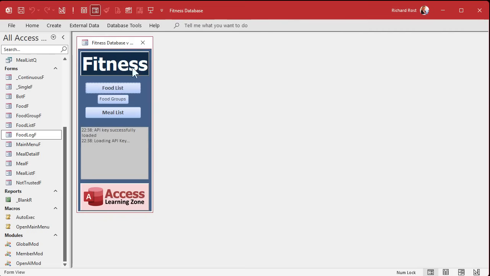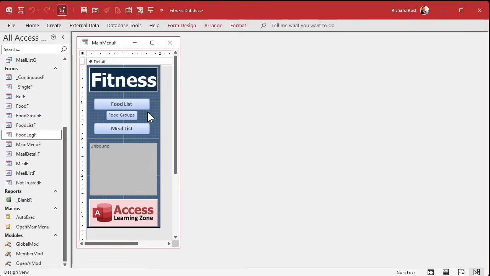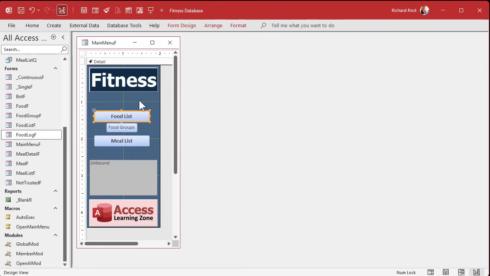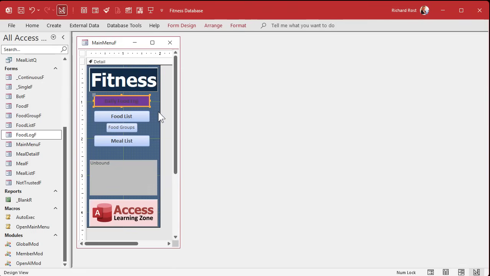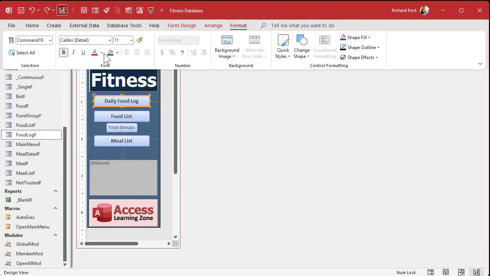Now let's see what it looks like. And while we're at it, let's throw it on here. The status box keeps getting smaller and smaller. I'm going to put the food log up top because it's going to be the one you're probably going to use the most, like on a day-to-day basis. All right. Daily food log. And let's go purple with that. Oh, not the background. Not the background. Undo. Undo. The foreground.